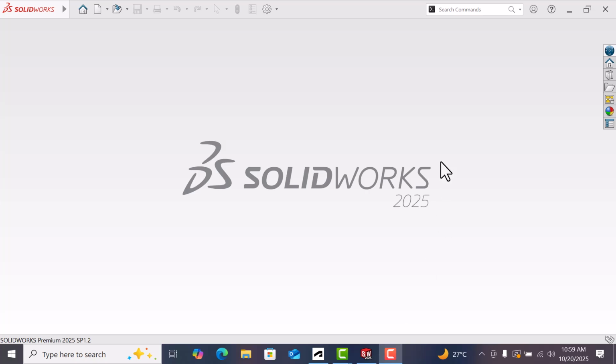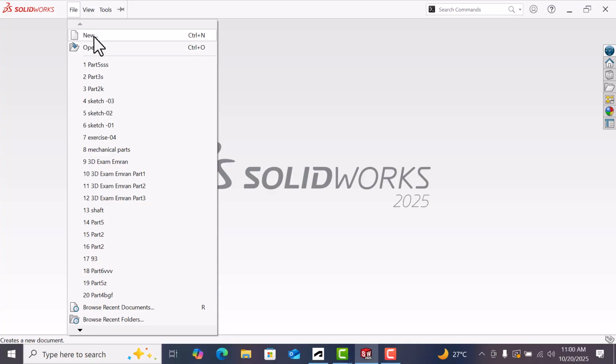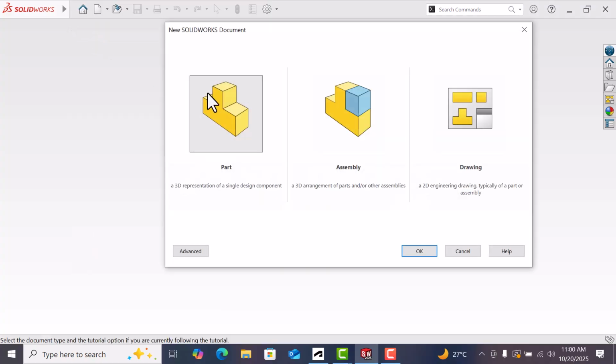Today I am going to show how to use rip tools in SolidWorks 2025. We'll learn it. First of all, open the SolidWorks software, then go to File and select New, select Part and select OK.